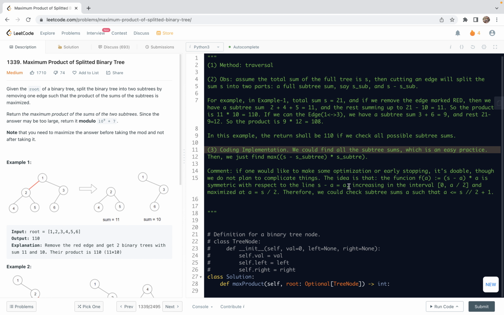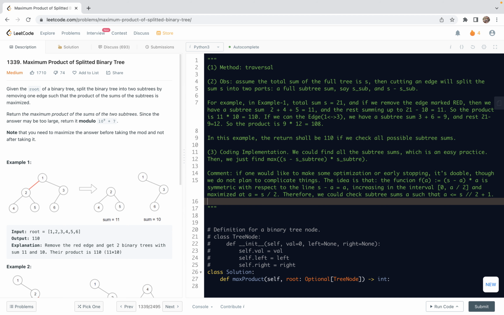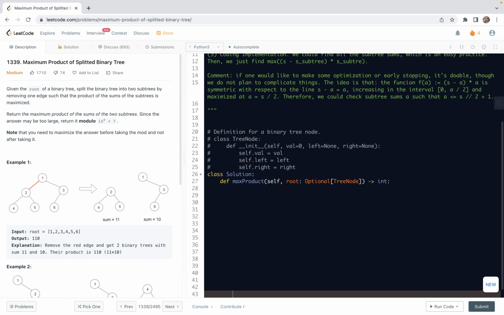The idea is that the function of A, let's call it f(A), which is (S minus A) times A, is symmetric with respect to the line S minus A equals A. In other words, A equals S over 2. This function is increasing in the interval from 0 to S over 2 and is maximized at A equals S over 2 if we do not consider the number types. Therefore, we could check subtree sums for all A such that A is less than or equal to S integer division by 2 plus 1, right? That's just some side comments.